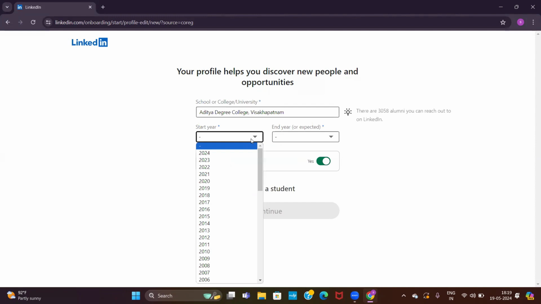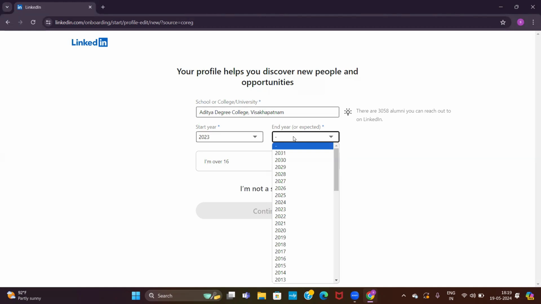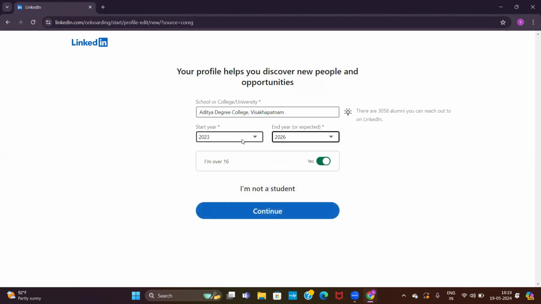Now what is the academic starting year? Suppose the academic starting year is 2023. Suppose we have completed our graduation in 2026. So you have to enter your starting graduation year and ending graduation year. After entering every detail, just click on the continue button.